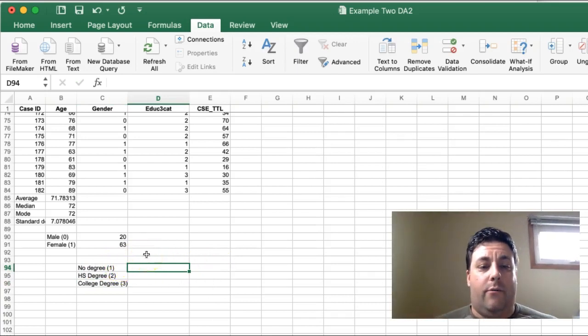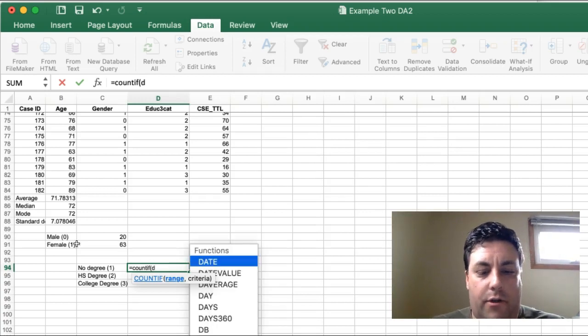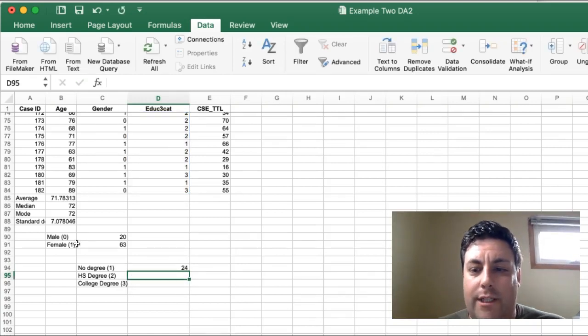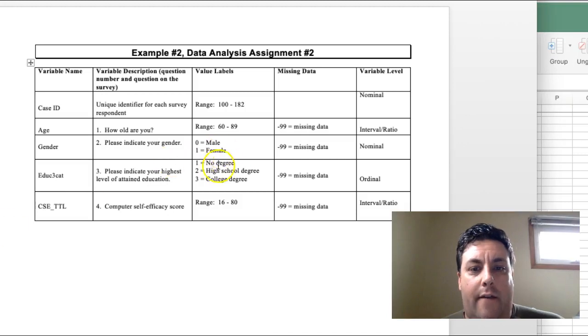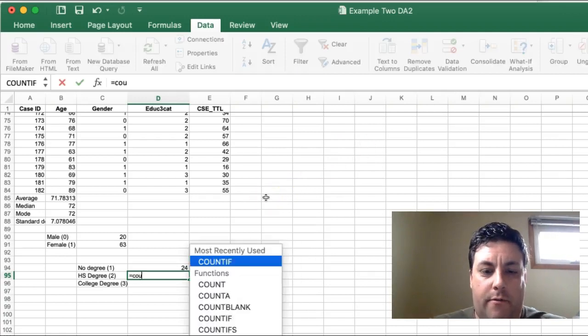So same thing. We're going to count the number of 1s here. So remember, our formula for that is COUNTIF. We simply input the range of cells from which the data are drawn. In this case, it's D2 to D84, and we're counting the 1s. We have 24 people who have no degree in this particular data set. Let's count the 2s.